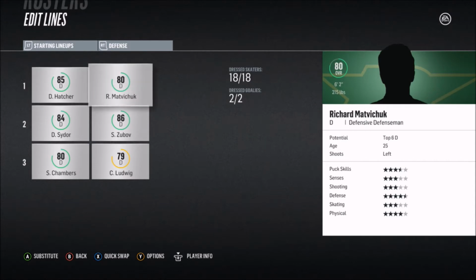Then Richard Matvichuk was more of a defensive player. I think he was on the penalty kill. He blocked a lot of shots, I think, and that sort of thing.